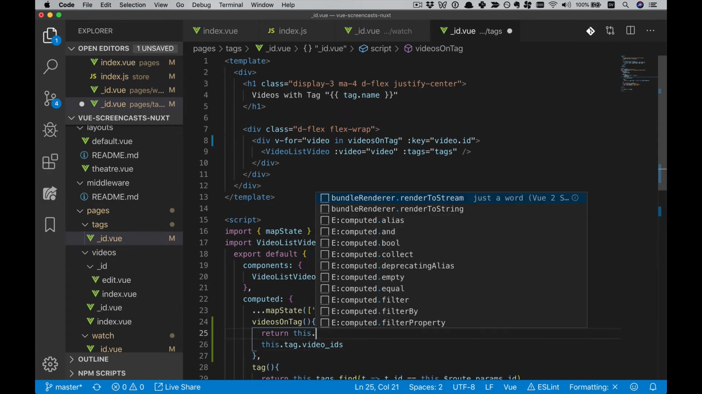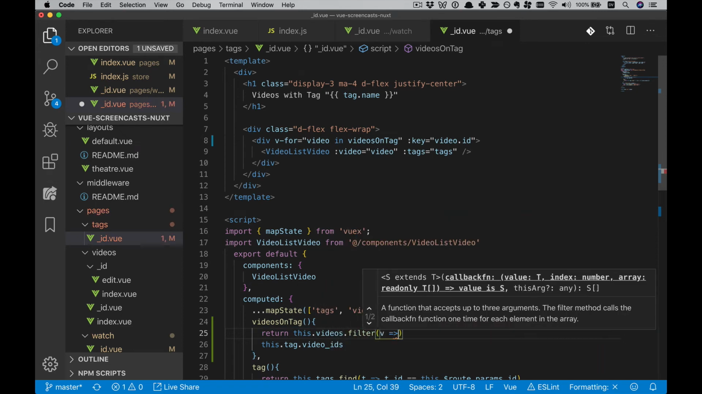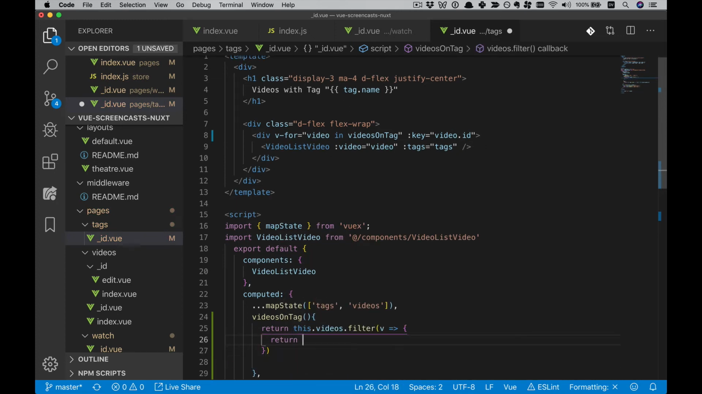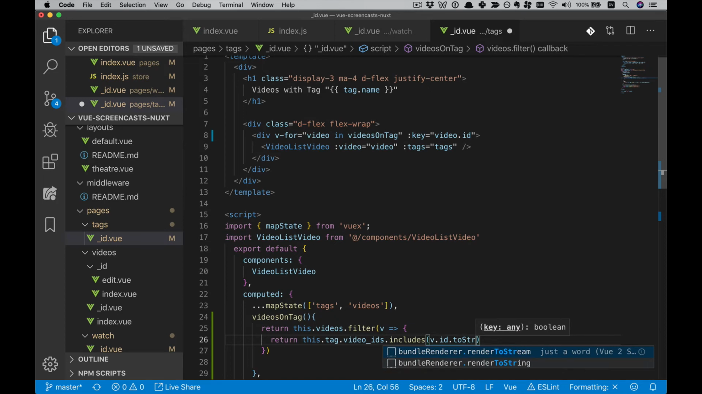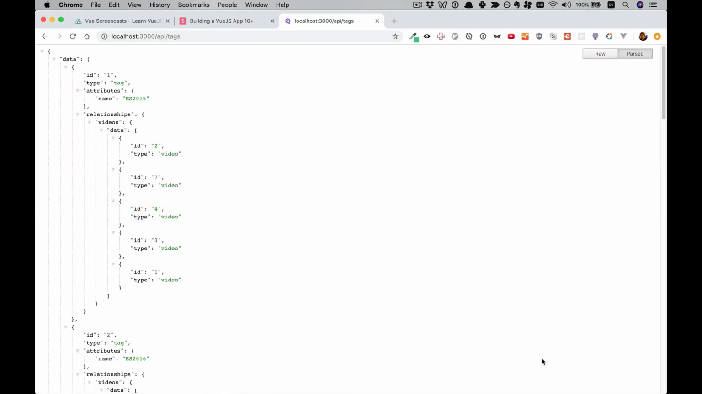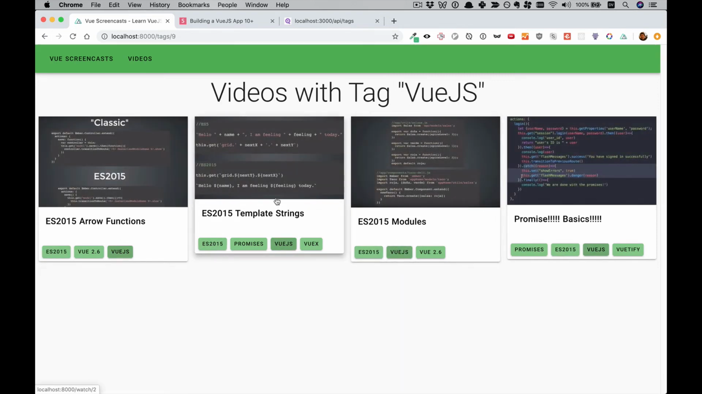Well, we could get our list of videos, and we can filter based on whether that video is in the list of IDs. So return this.tag.videoIDs.includes this video's ID. And because of the format, we'll actually have to call toString to make this work. All right, and now we'll see that it is working. It's filtering the videos based on whether they are included with the tag.